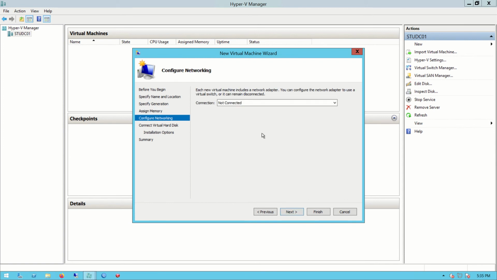Then we go next, and then we choose the connection. Which switch do we want to belong to? So we want to belong to the switch we created, or the network we created, which is FTP switch. We choose that, and then we go next.